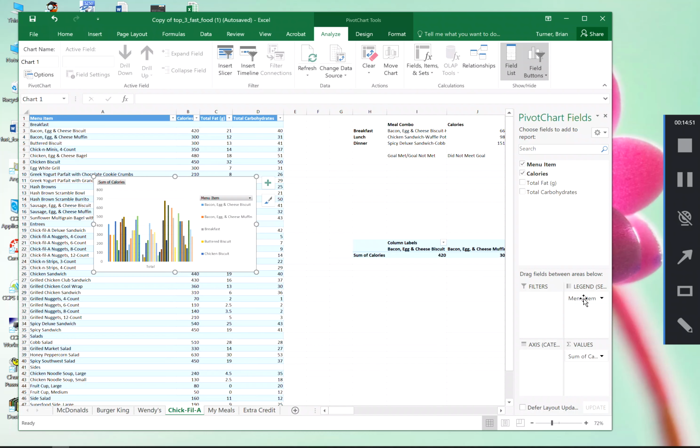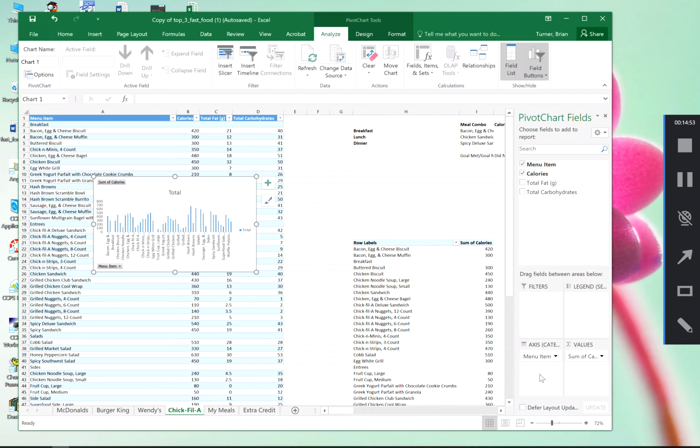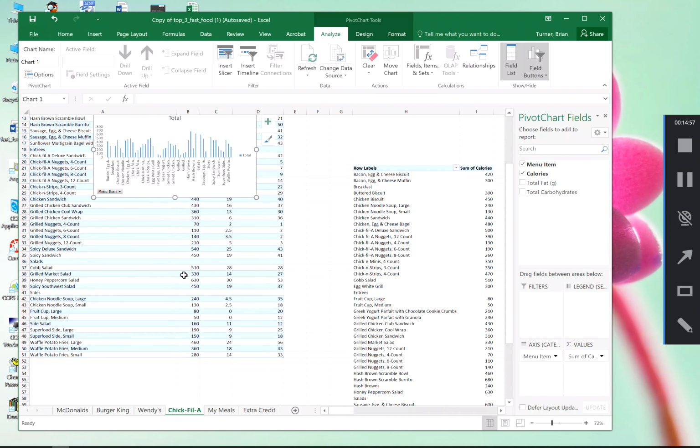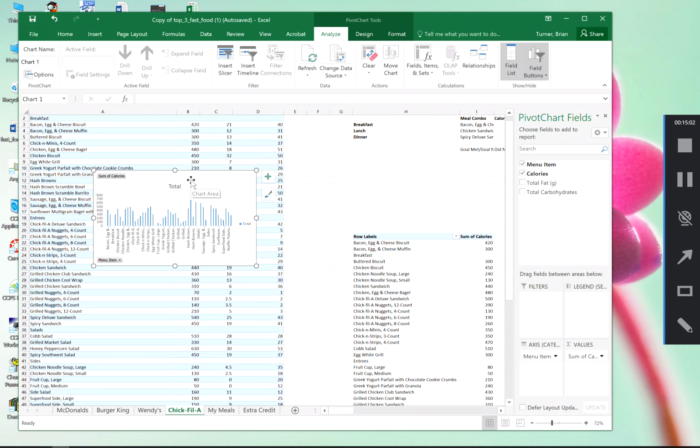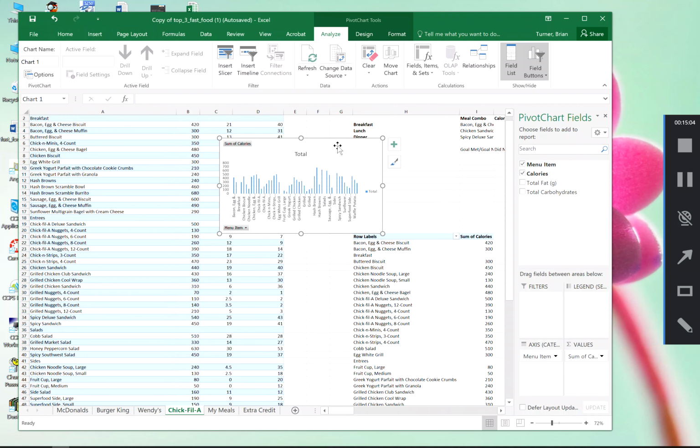So grab your menu item and try dropping it into the axis categories. That looks much better. Now, if you scroll down, I have a table that resembles this table over here, and look at my chart. My chart has populated itself to reflect the data that I dragged and dropped in here.